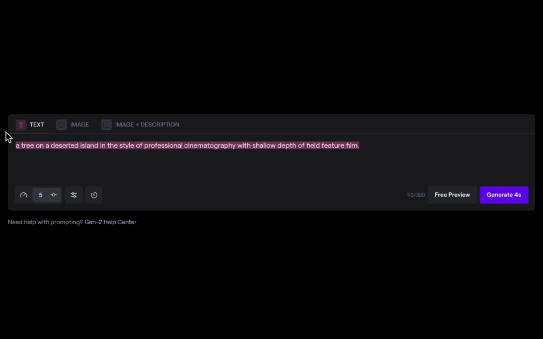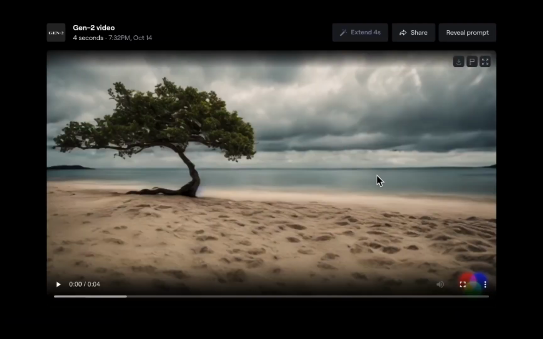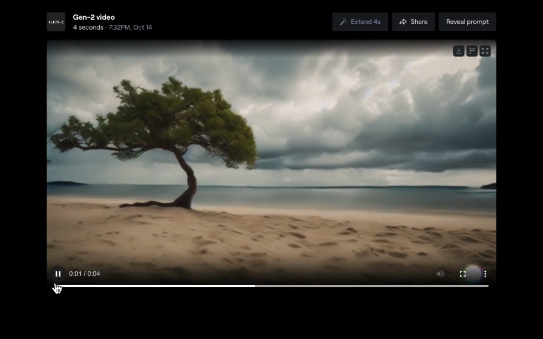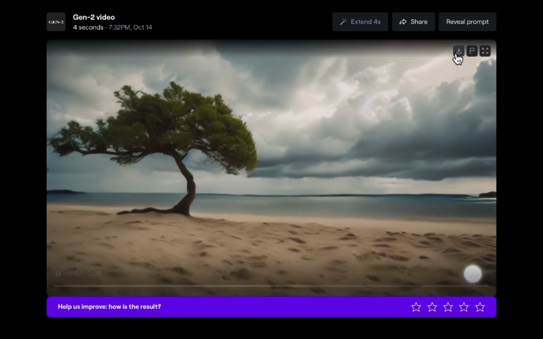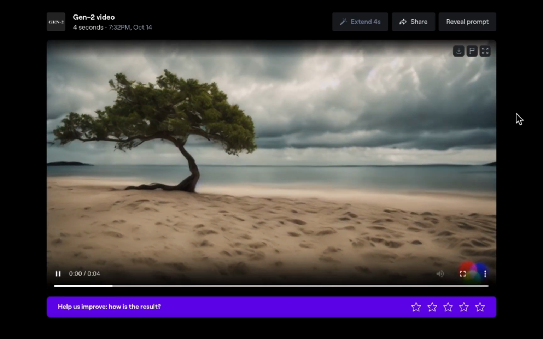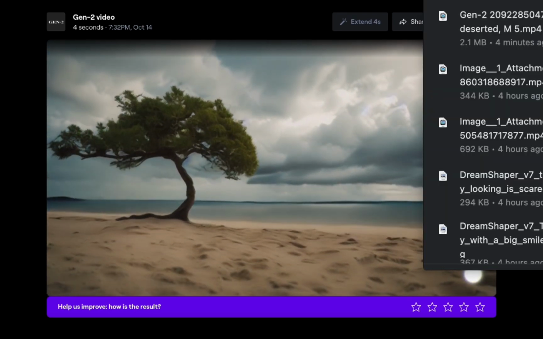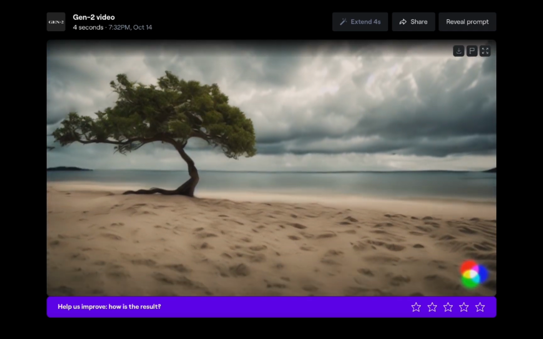Or a tree on a deserted island in the style of 2D animation cartoon hand-drawn animation, which will give you a more cartoony and animated result. It is all about getting creative with your prompts to achieve the desired outcome. With Gen 2, if you can imagine it, you can generate it. The possibilities are limited only by your creativity, whether you are looking for something realistic, cinematic, or completely out of the box. Gen 2 has got you covered.